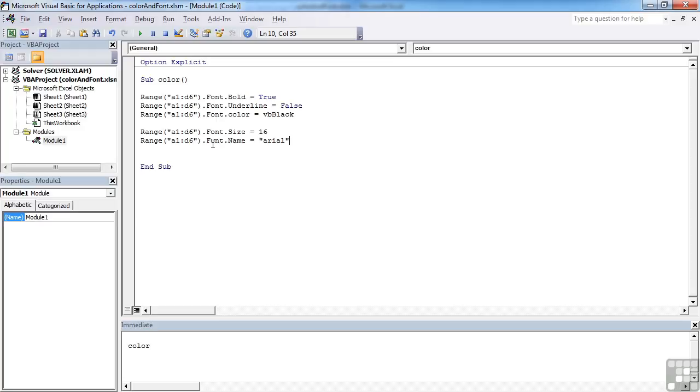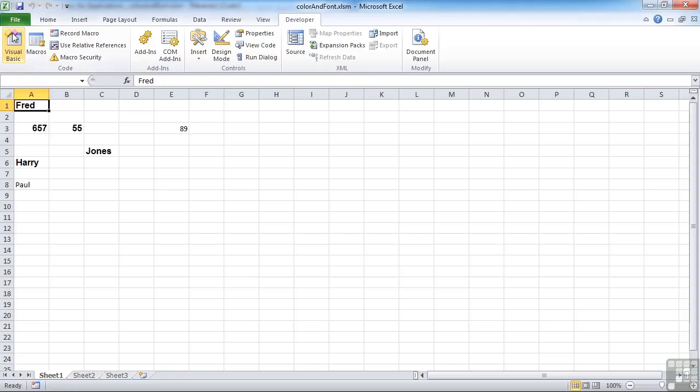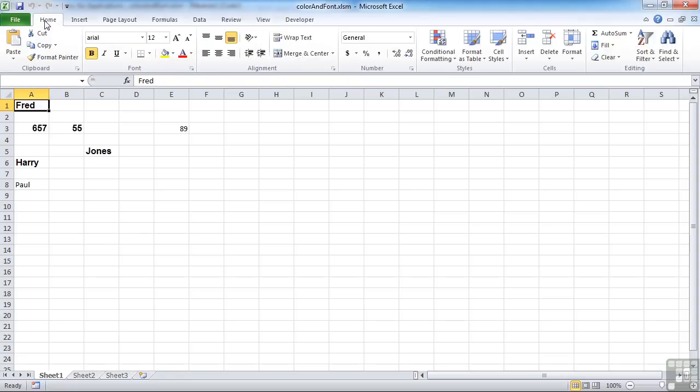So I'm going easy and go for Arial, but let's drop the size down to 12. Run that, look at the Excel, and I'm now looking at Arial 12. If we look on the home ribbon, you can see Arial 12, Arial 12, Arial 12. Outside of it, we're still in Calibri 11.